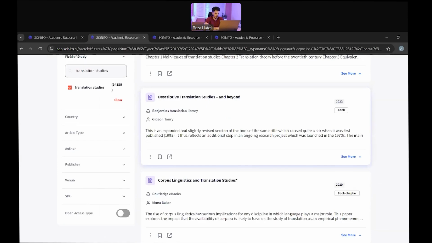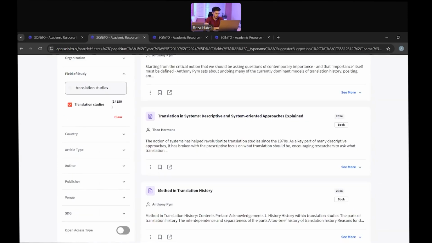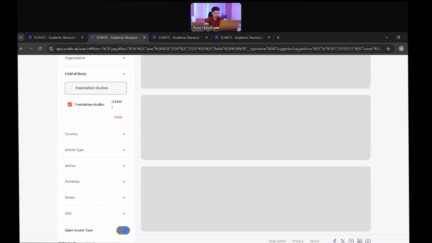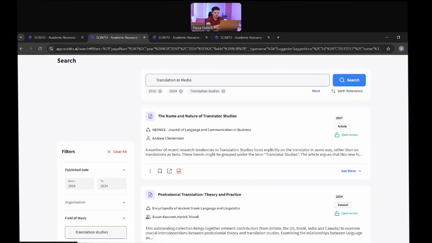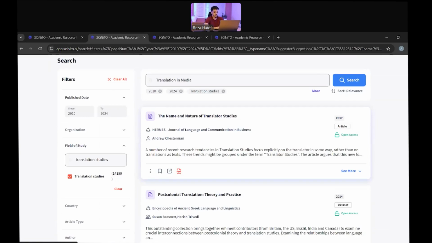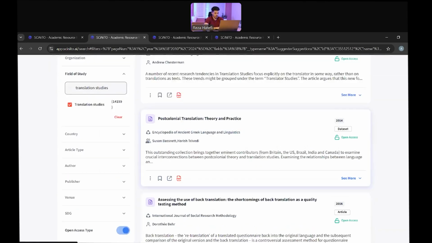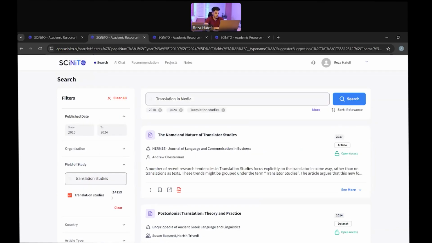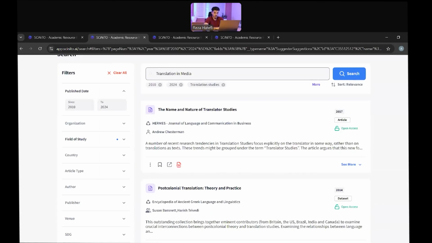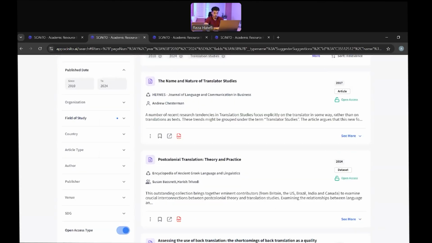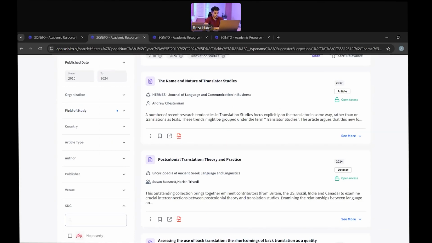It found a lot, actually, some of which could be open access, which I can also tell it here. I'm only looking for open access works, and it should be able to search that, right? The name and nature of translation studies, post-colonial translation, that's interesting, and so on and so forth. So this one is actually somewhat simple when it comes to how in-depth you could get. I could have a specific organization in mind, country, the article type, the author that I was mentioning. I could focus down the publisher, even the venue, and sustainable development goals.